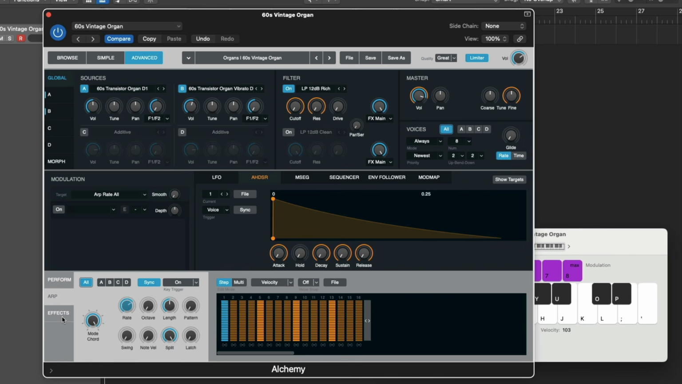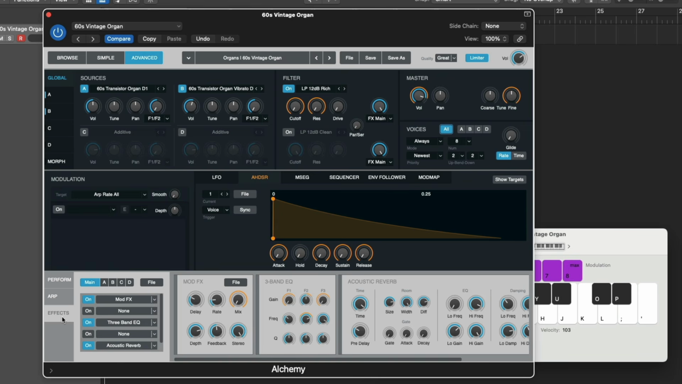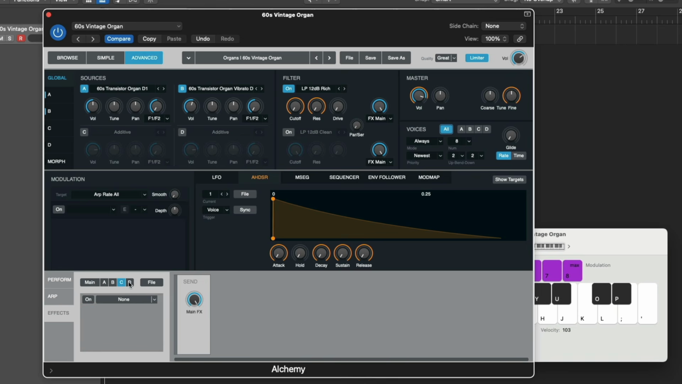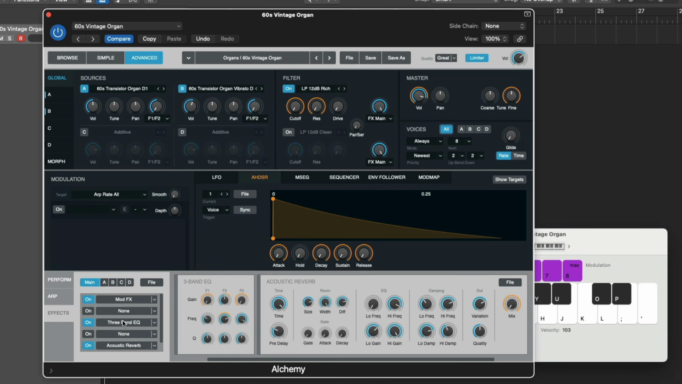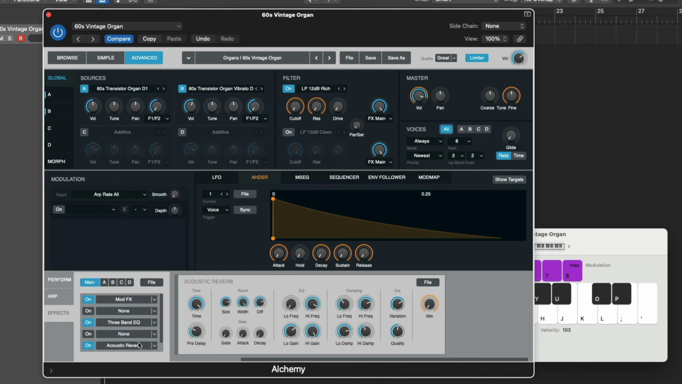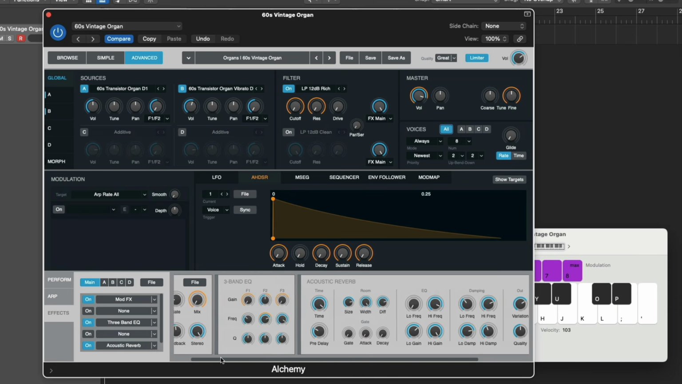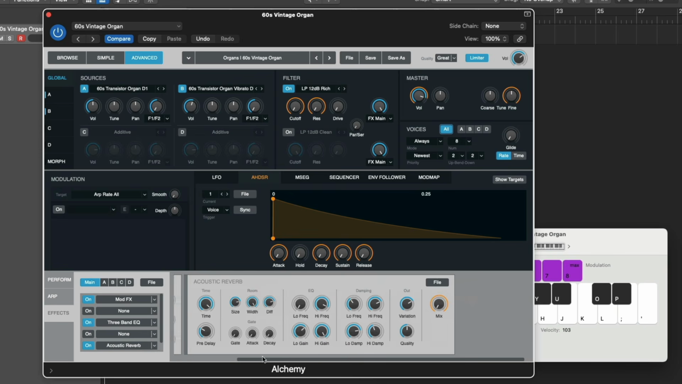And lastly, Alchemy has its own effect chain as well, so you basically have plugins within this instrument that you can apply again globally to the entire sound or to the individual sound sources, which there are none yet. But in the case of the main, we have the mod effects. If you click on the next available plugin, the view changes to the 3-band EQ or the acoustic reverb, or you can use this slider here to navigate around the chain.